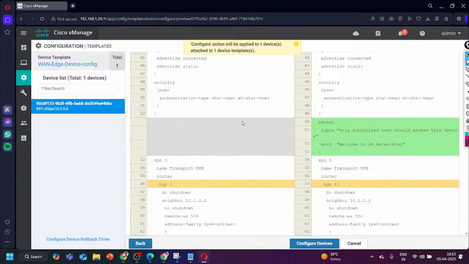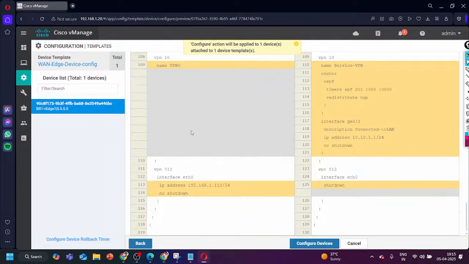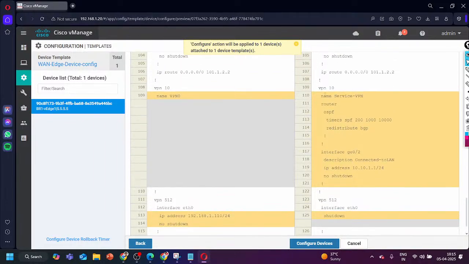So earlier the banner was not there, and now two banners are there. One is the login banner, which says only authorized users should access this device, and the MOTD banner is "Welcome to PM Networking." Then the next difference is the service VPN configuration.